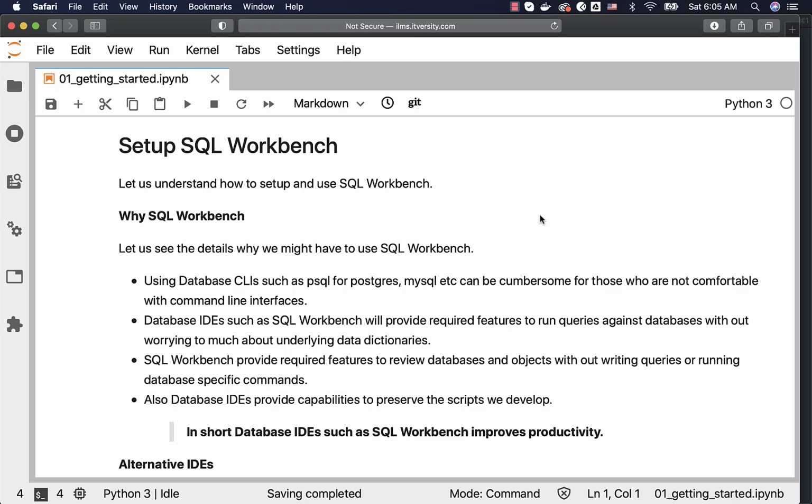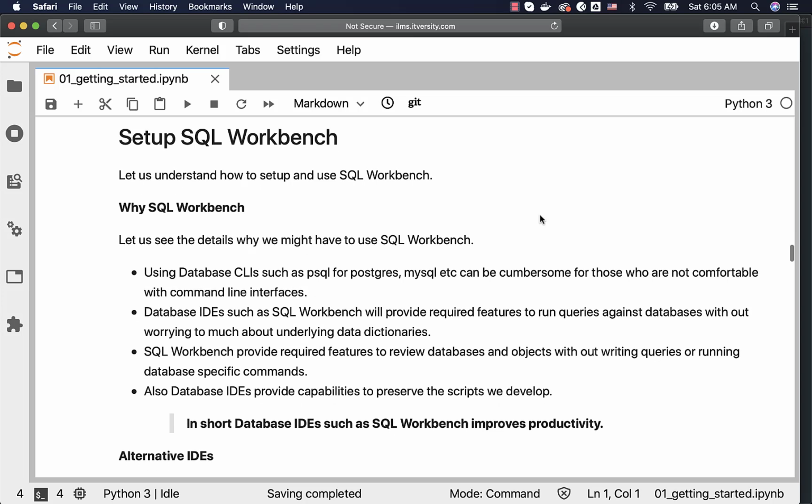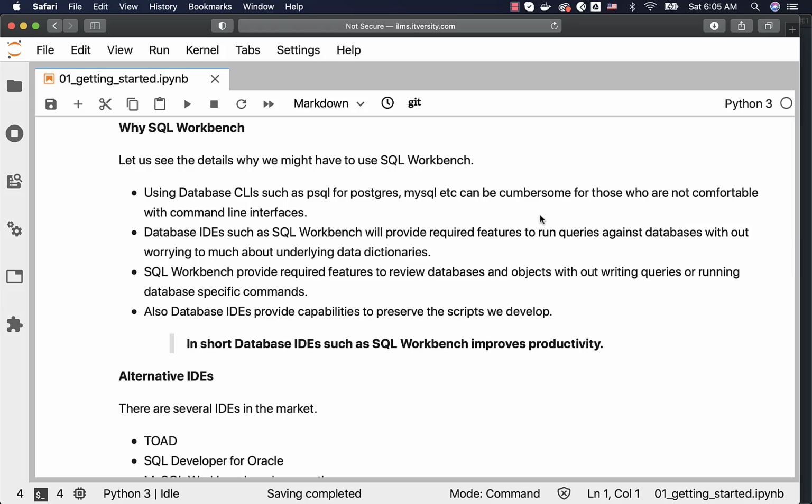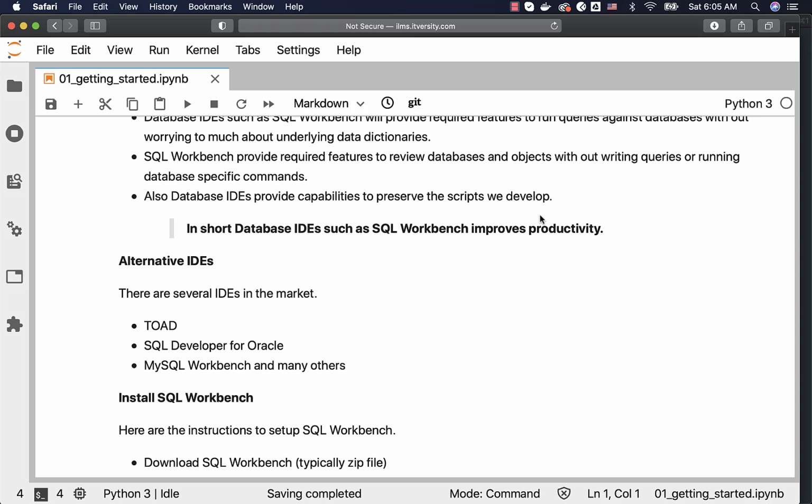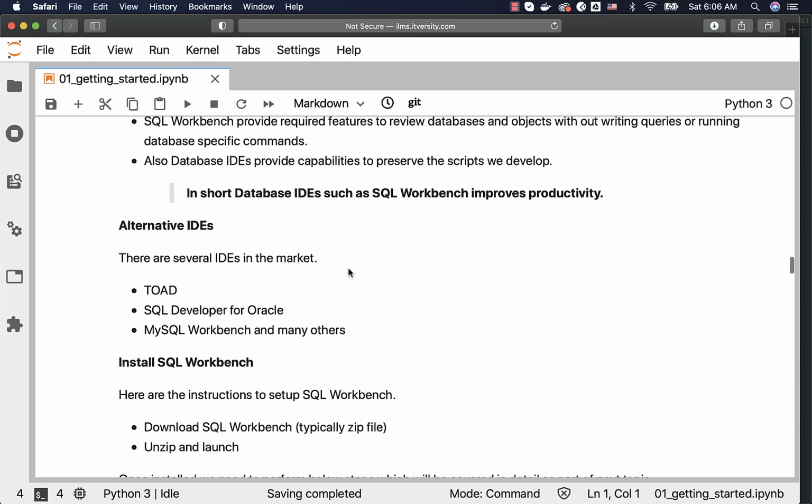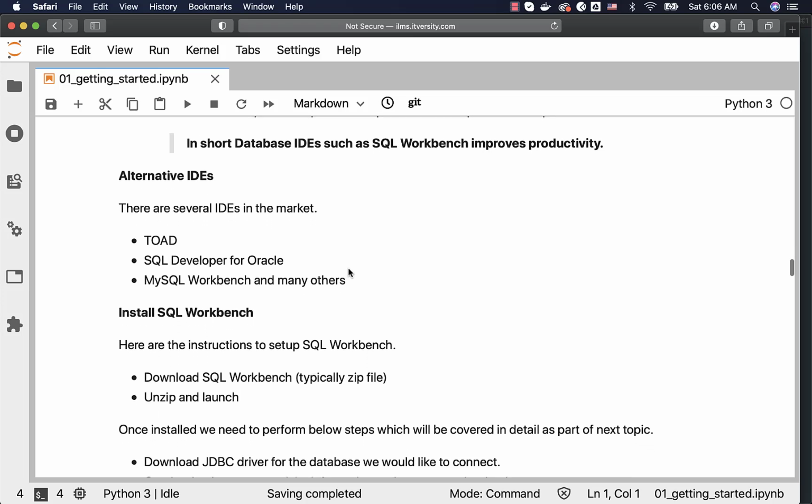Also, database IDEs provide capabilities to preserve the scripts we develop so that we can come back to those scripts and reuse them in future without typing any queries or commands. In short, database IDEs such as SQL Workbench improve our productivity as developers, as testers, etc. When it comes to alternative IDEs, there are several of them which are quite popular: Toad for almost all the relational databases, SQL Developer, which is very popular in Oracle world, MySQL Workbench, and many others.